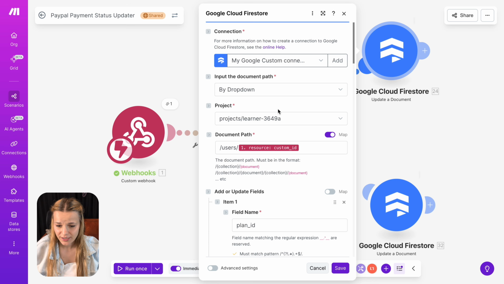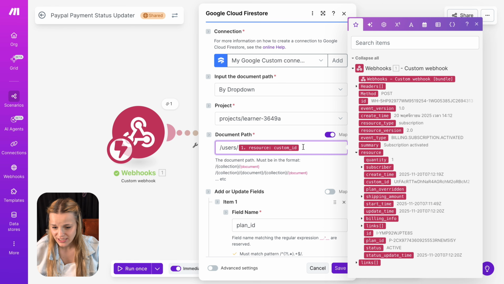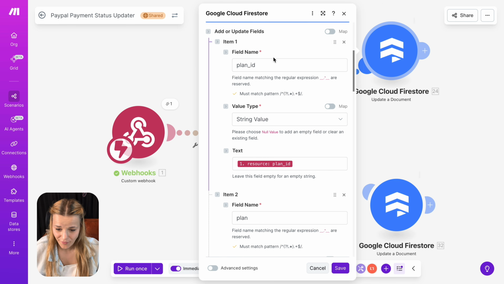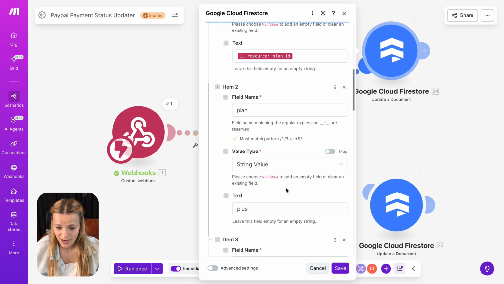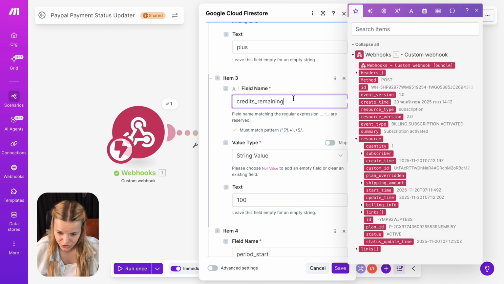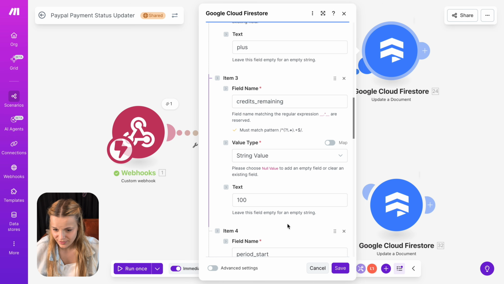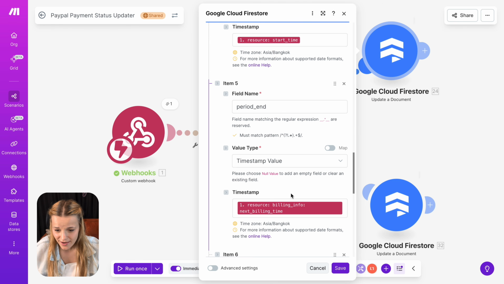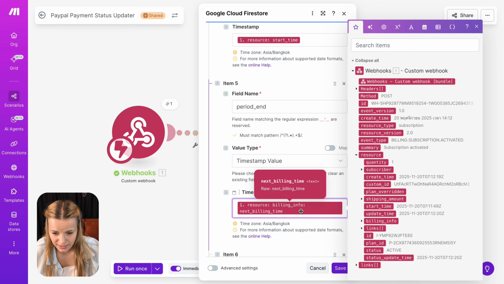Now, once you've configured your connection in project, you're just going to choose your app you got from Firebase, and you're going to map out the document path, which is going to be /users/ the unique user ID we've got from PayPal. Now, here you can decide what information to write in your database. For me, I would just like to add the plan ID the user subscribed to, plan, which is going to be plus in this fork, credits remaining, which is going to be 100. So for the plus plan, we have limited credits, so I'm going to go ahead and add that. Now, period start when the user subscribed, and period end, which I'm going to map to the next billing time right here, so we know when the subscription expires.